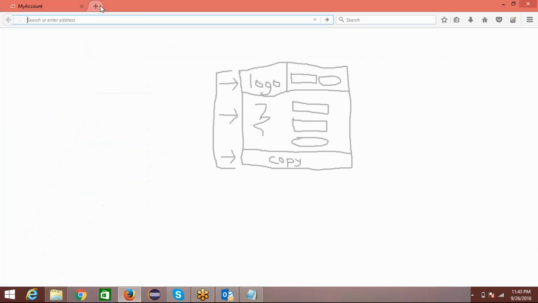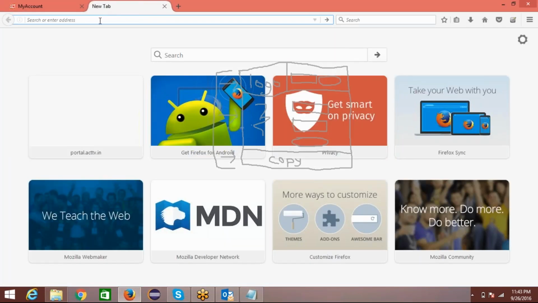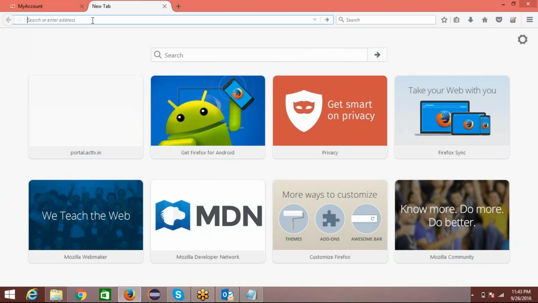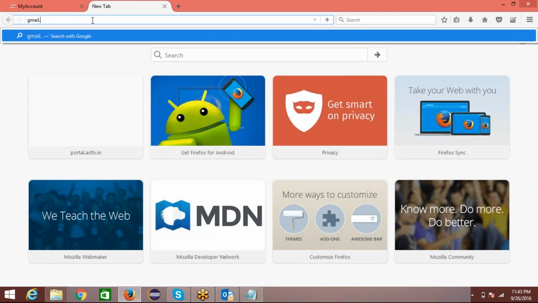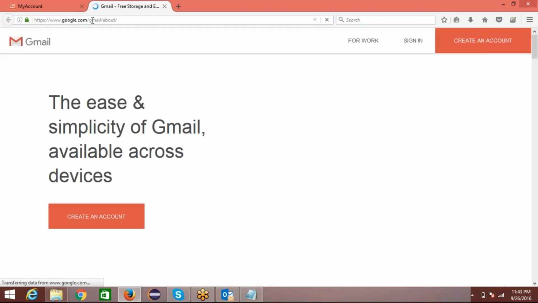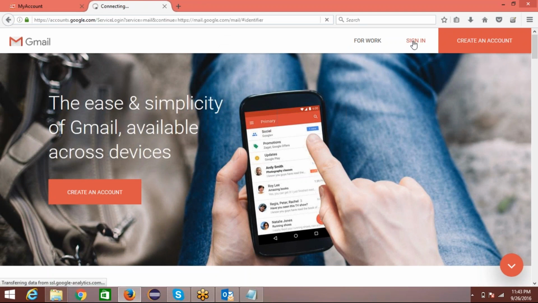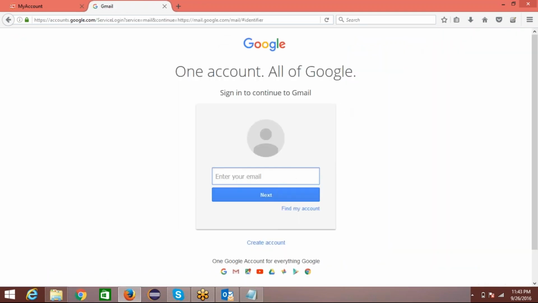I will show you some website. So shall I clear that image? So suppose you take the Gmail page. This is the Gmail page, right? Here if you click this sign in, you will see one text box and one button.